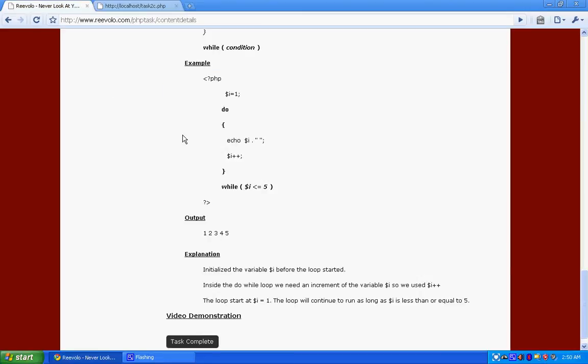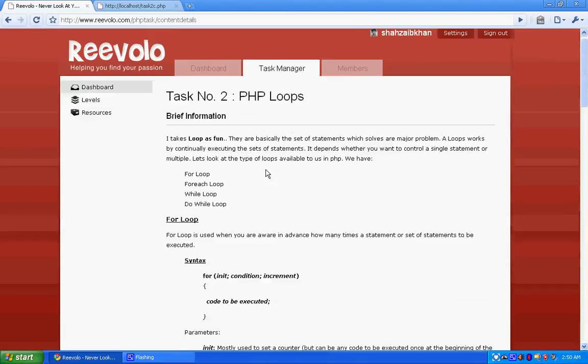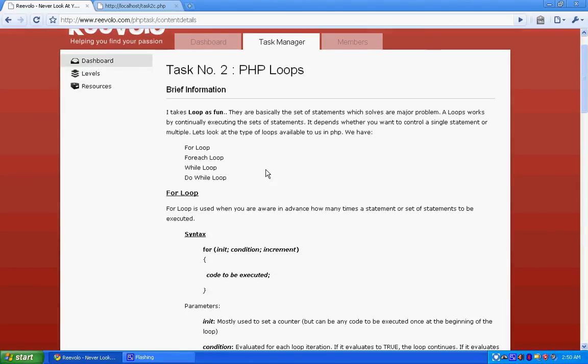Okay, I hope you have understood all these three loops. We'll consider the foreach loop while we're doing arrays. Thank you. Just complete the task, by the way.